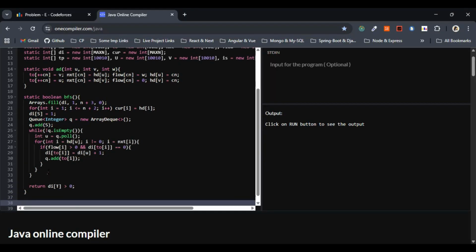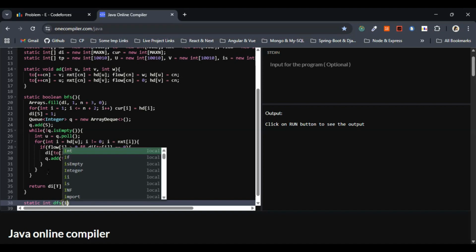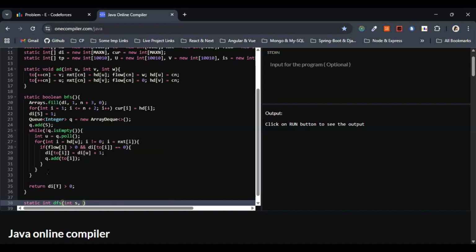Now let's go with the DFS. We are done with the BFS part. We will be making use of the DFS just to send the blocking flow. So this is also part of Dinic's algorithm. You have to know Dinic's algorithm at any cost. So I'll just go with static int DFS. I'll go with the parameter s as well as the int.